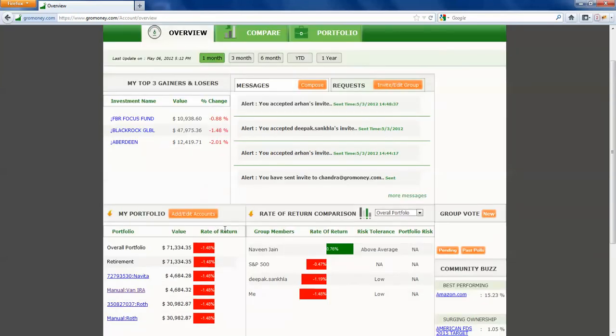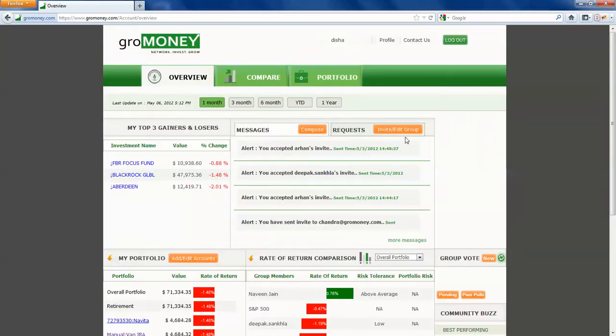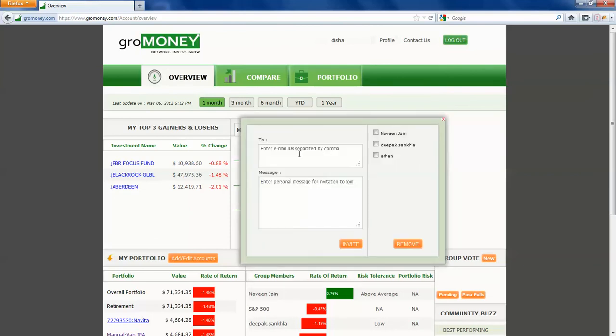Once you add your accounts, then you can invite your trusted friends and family to collaborate with them by clicking on the Invite Edit Group button in the Request tab here. So by clicking on it, you can enter the email IDs, separated by comma, of your friends and family that you want to invite with a personal message, and then click on Invite.